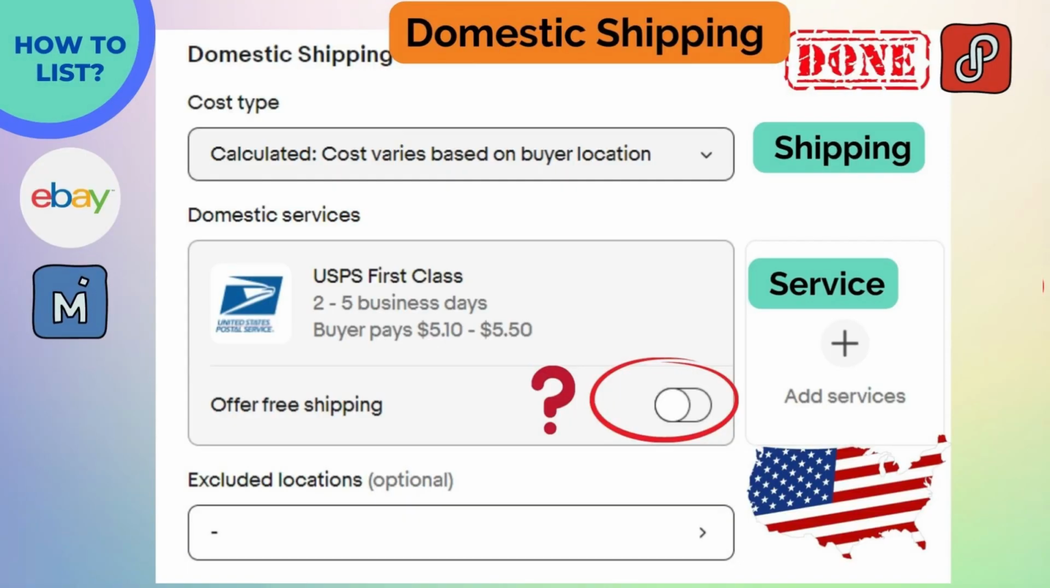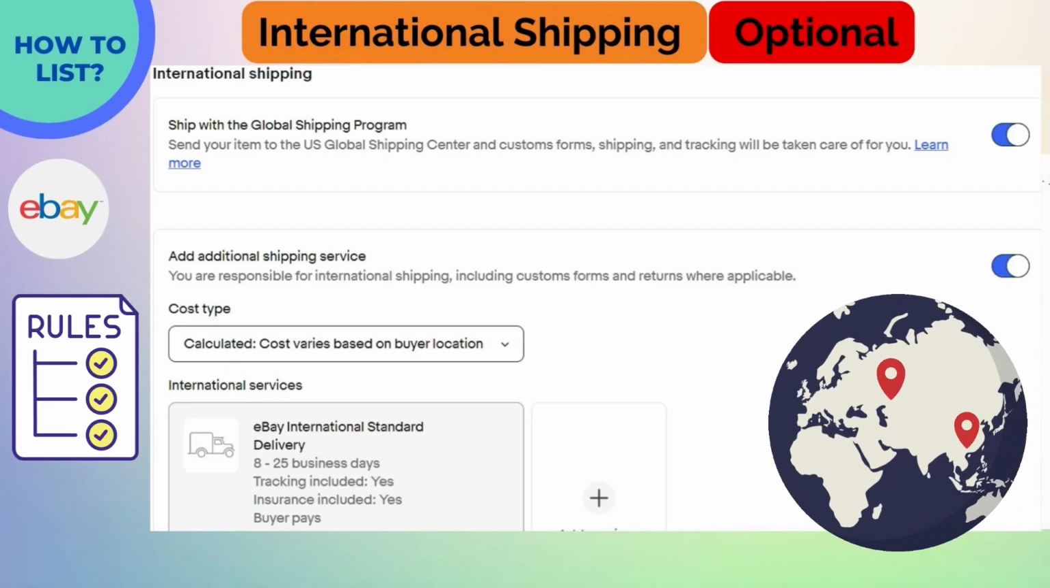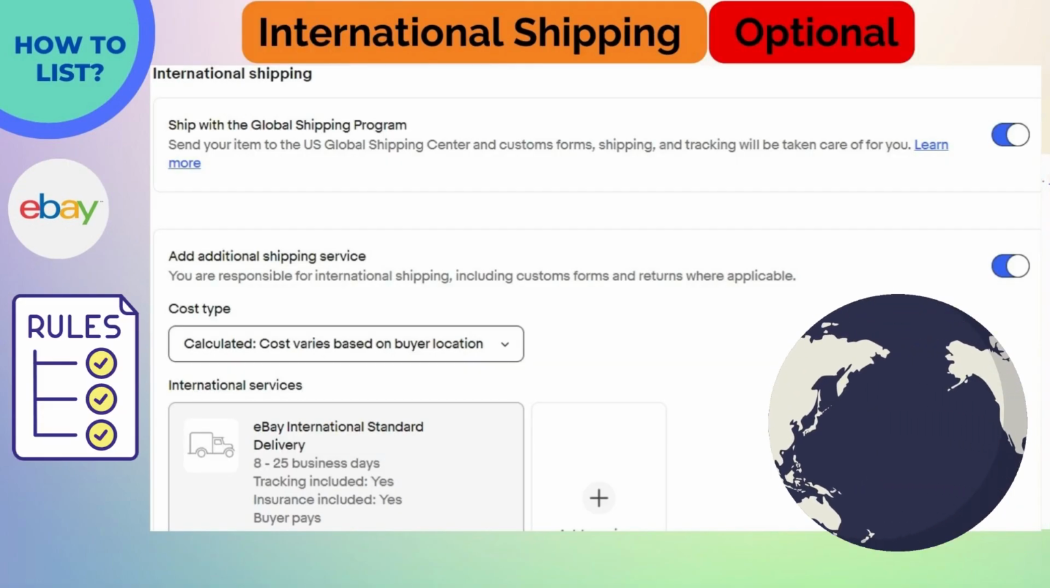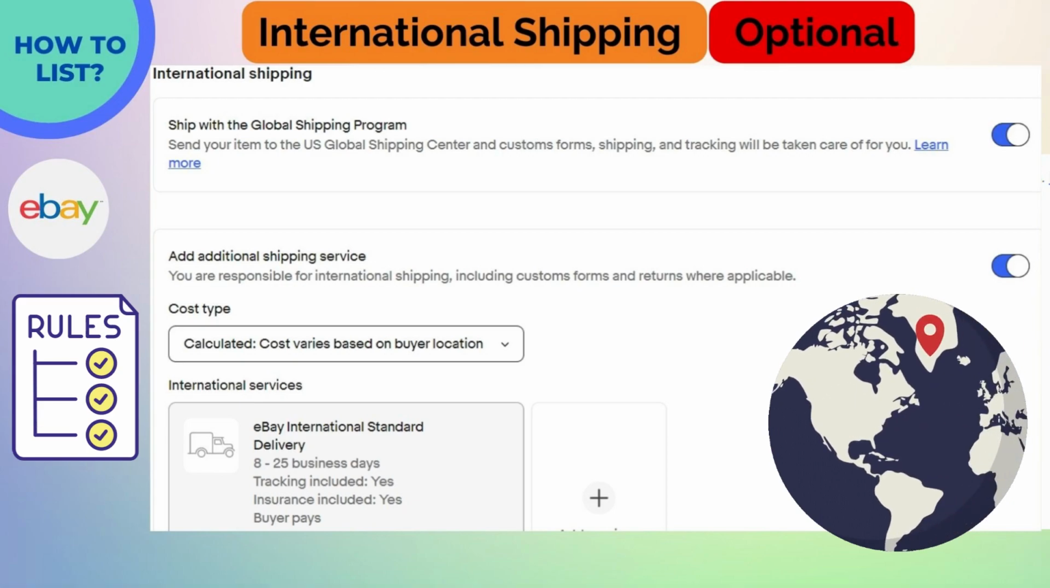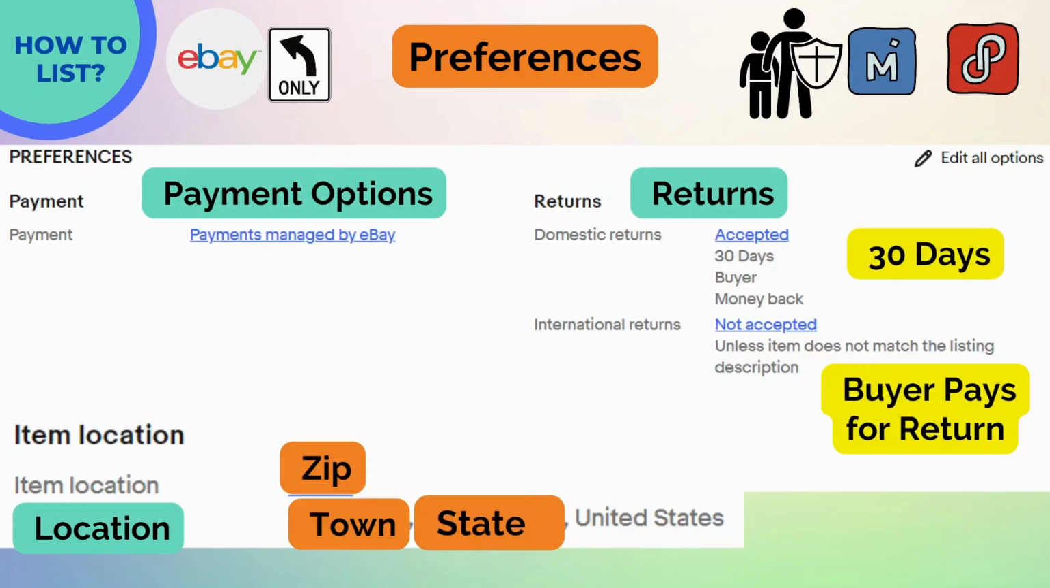Mercari and eBay let you offer free shipping and choose your shipping service. Poshmark always charges the buyer $7 to ship USPS Priority Mail. Please watch our video on shipping to learn more. International shipping is optional and should not be attempted until you have learned more about the rules and fees. You will receive immediate payment for buy it now listings. Auctions and offers allow the buyer to pay up to 4 days later. eBay will manage your payments and refunds.